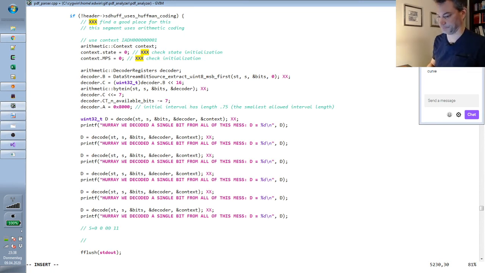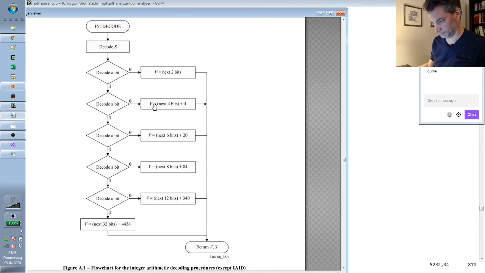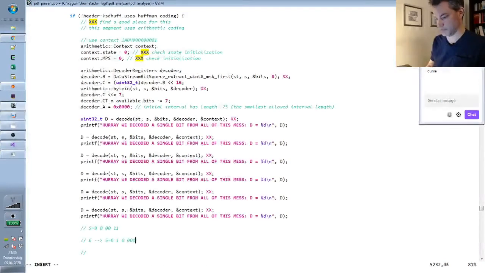Can this be correct? I'm not sure. What would be a 6? A 6 would be a sign of 0. Sign of 0. Then a 1 probably. Now we are here. Then a 0. And then binary 2 plus 4 is 6. That would be normal, I expect.